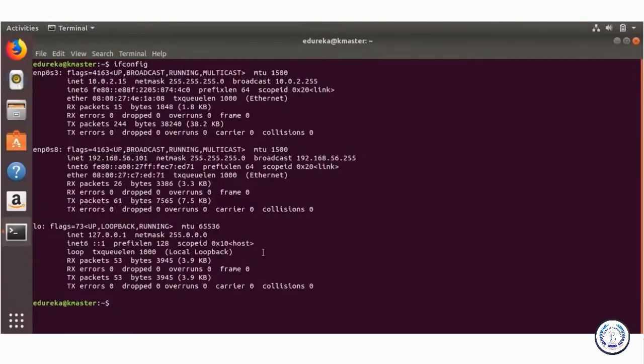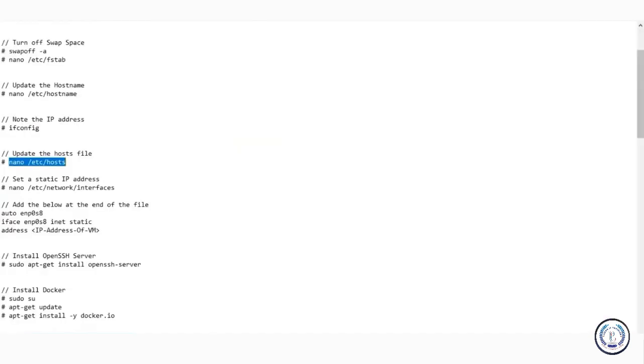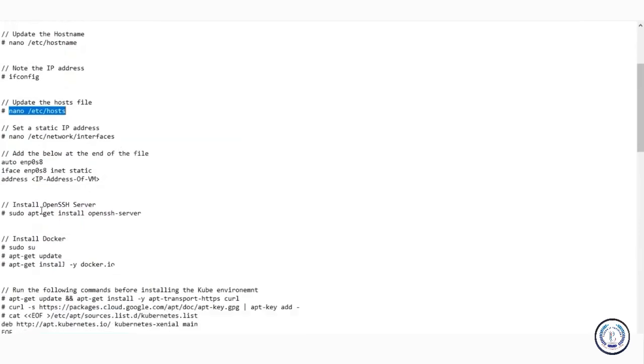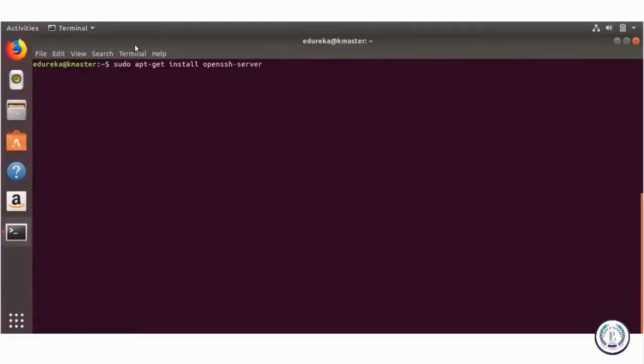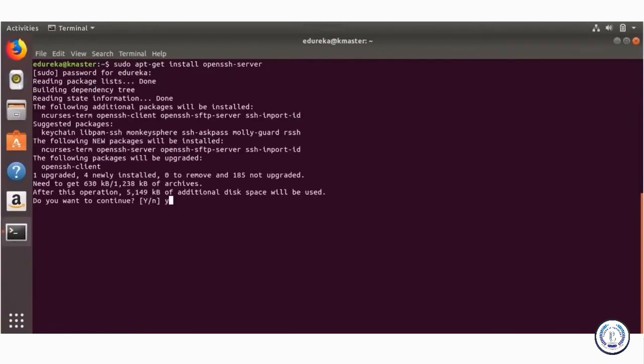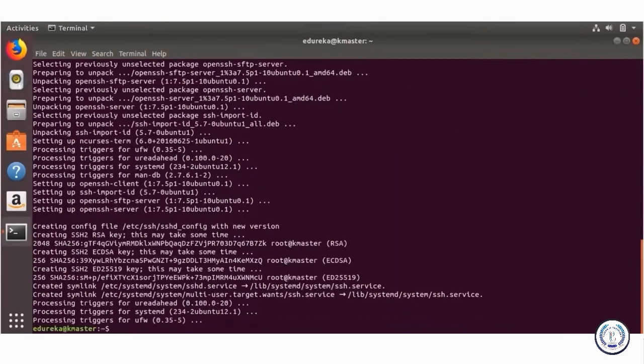Now let's continue with our installation process. Let me clear the screen and go back to the notepad and execute those commands which first of all install my OpenSSH server. This is the command to do that, and we have to execute this as sudo user, right? So sudo apt-get install openssh-server, that's the command. Let me say yes and enter. Okay, my SSH server would have been installed by now.